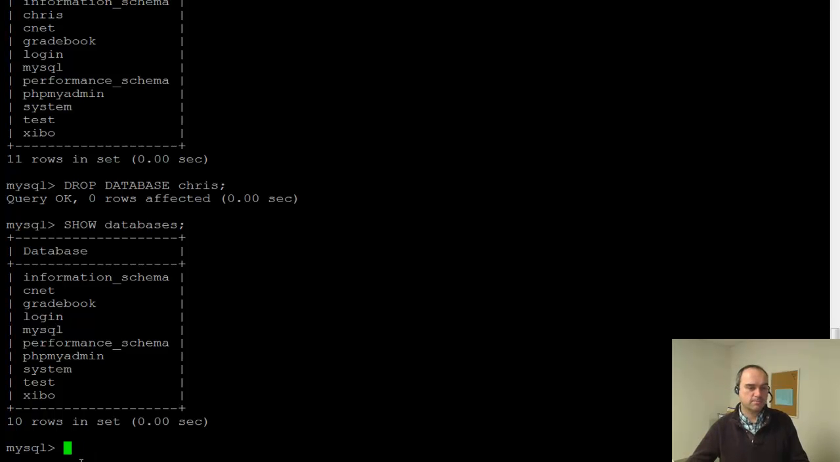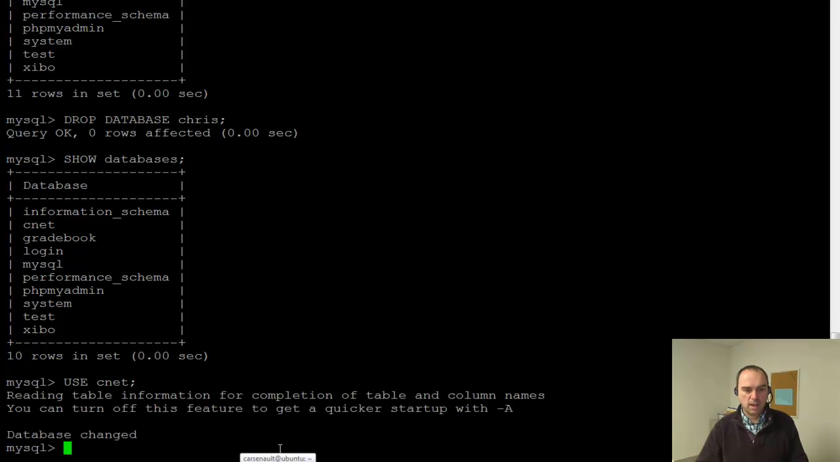So, I guess we want to look at the tables now. We talked about the database. We want to go in and see some of the data that might be stored in there. I have the gradebook, but I also have the CNET one as well that we're going to use. So let's go into that database, and to go into a database, you're just going to say use database. So use CNET, and it brings you in and shows you that it's changed to that database.